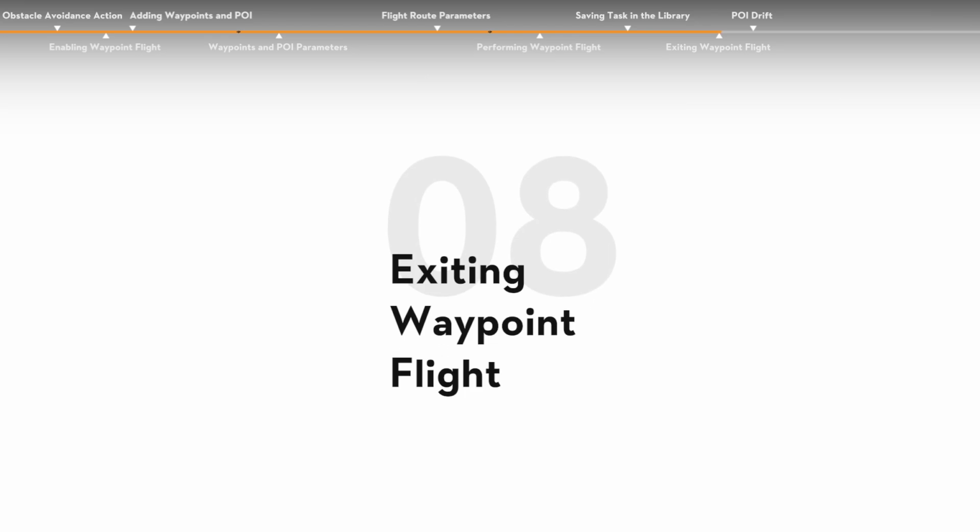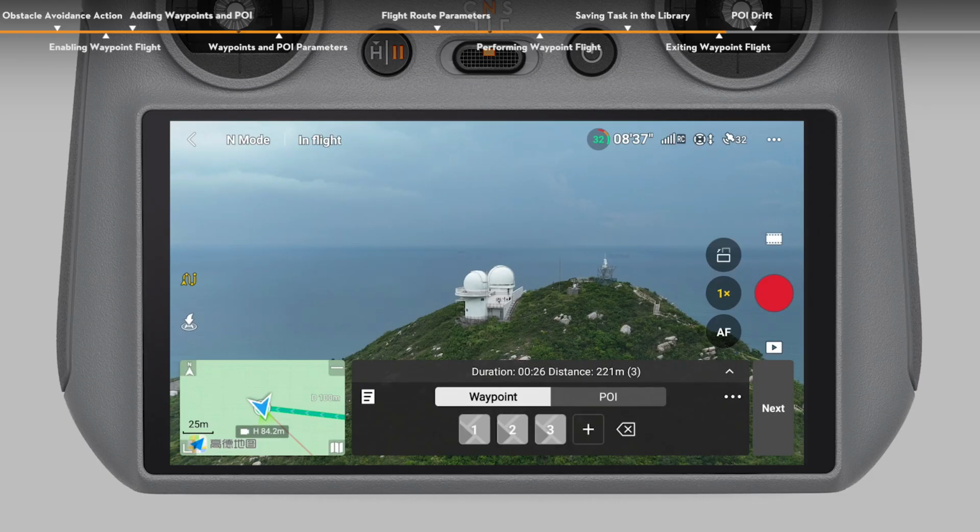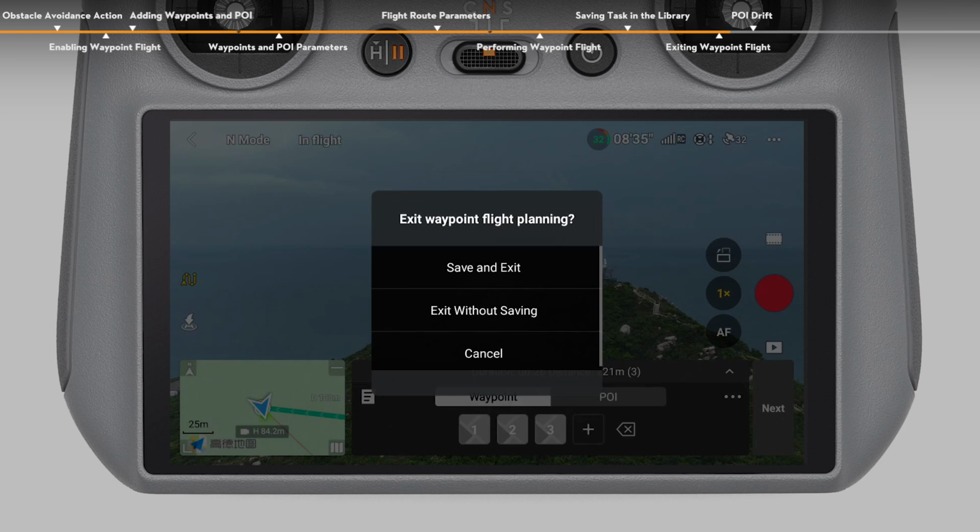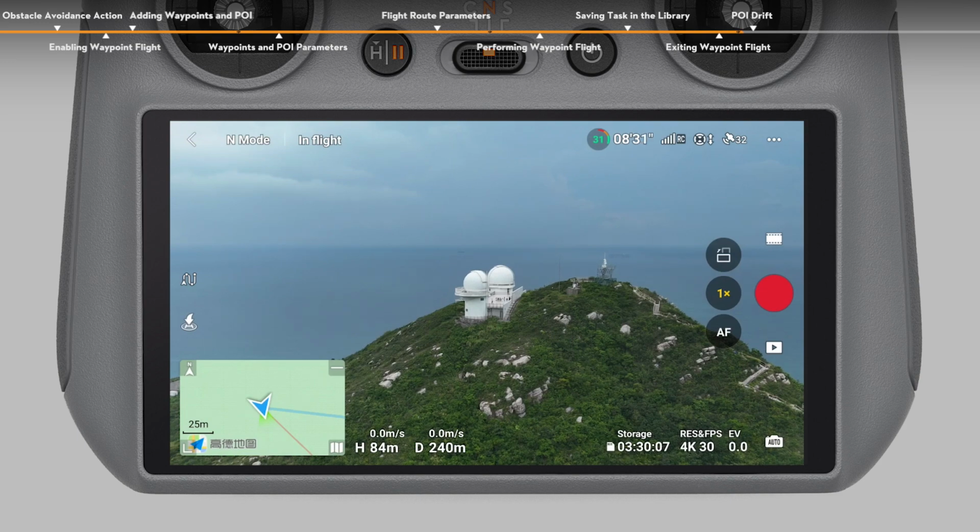Exiting Waypoint Flight. Tap the Waypoint Flight icon on the left side of the camera view. Tap Save and Exit to save the task in the library and exit.